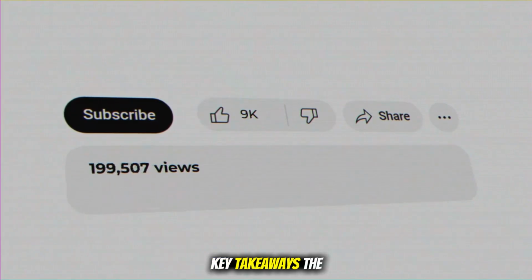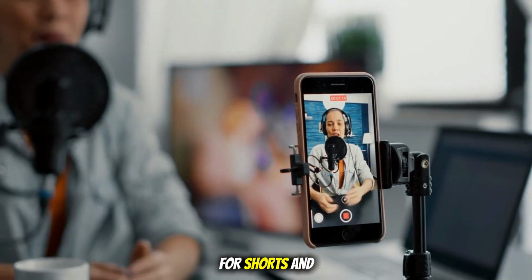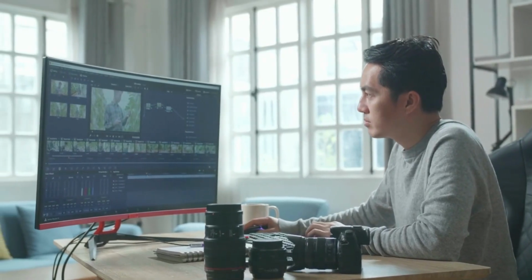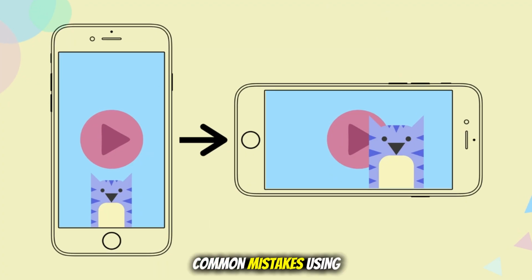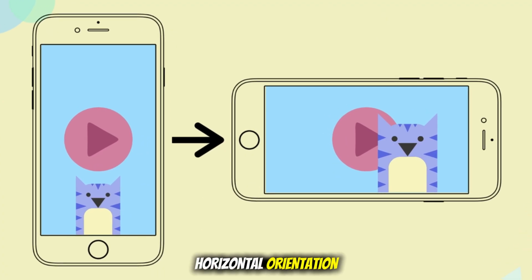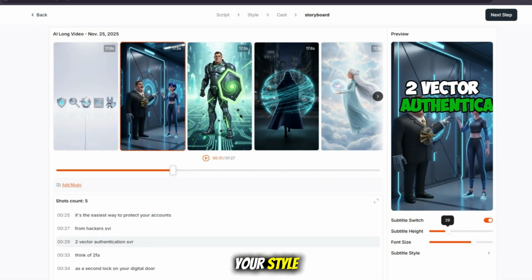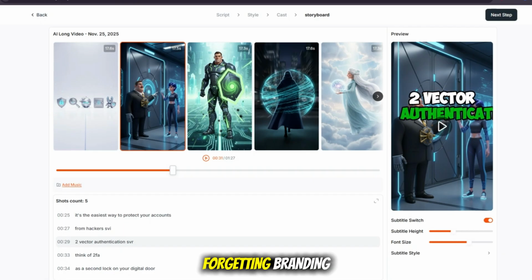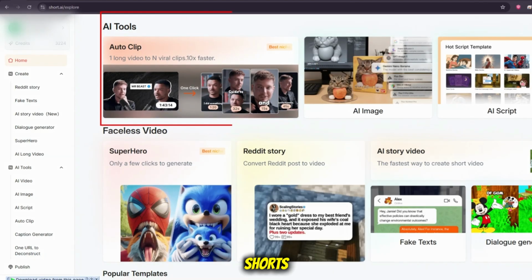Key takeaways. The hook is vital. Use vertical format for shorts and reels. Readable subtitles boost engagement. Always review the auto-generated video. Common mistakes. Using horizontal orientation. Not adjusting the script to match your style. Tiny subtitles that are hard to read on mobile. Forgetting branding.